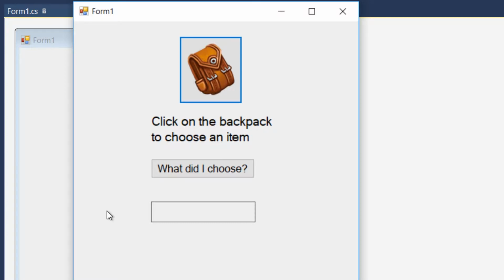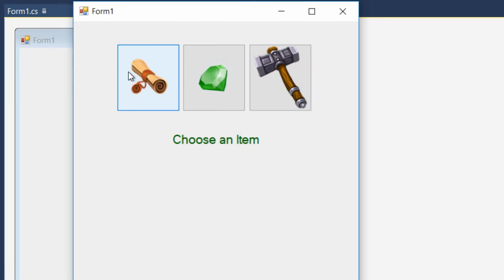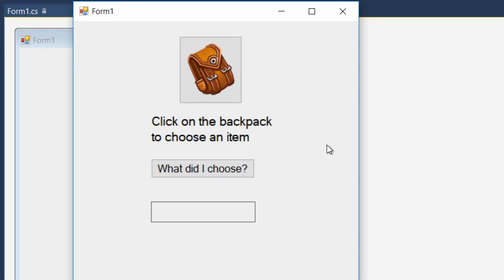Here's a simple application where imagine I'm in a role-playing game and I have a backpack, and the backpack contains items. So if I click on it in this imaginary game, the items that are in the backpack show up, and I can choose one of them. So I chose a hammer. Now, there's nowhere on my form right now where I keep track of the fact that I chose that hammer, but my program still needs to know that because perhaps the next action I take will change depending on whether I have a hammer or a scroll or a gem in my hand at that time.